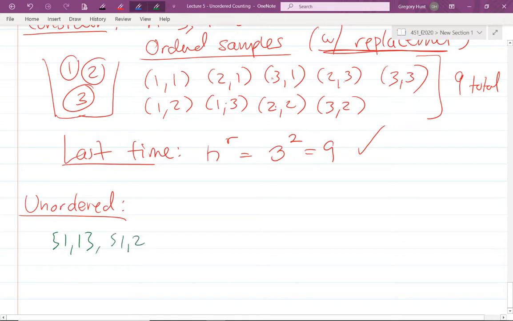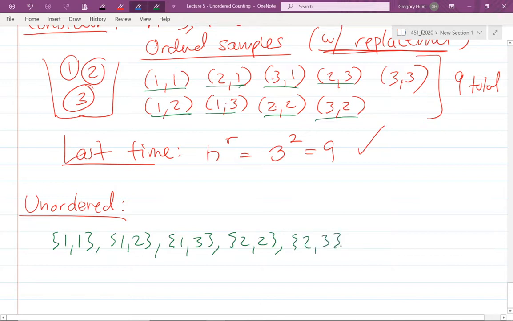What else can I get? I could get 1, 2. So that kind of takes care of 1, 1. 1, 2 or 2, 1 gives me an unordered sample, 1, 2. 1, 3 or 3, 1 gives me the unordered sample, 1, 3. 2, 2 is a possibility. 2, 3 and 3, 2 give me the unordered sample 2, 3, and 3, 3 is the last. So how many do I have here? 1, 2, 3, 4, 5, 6.